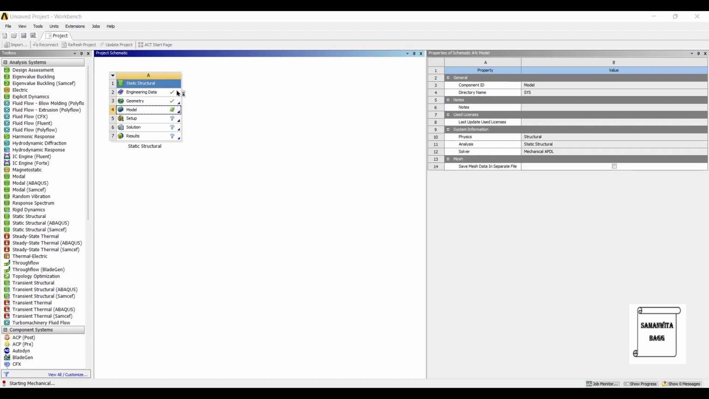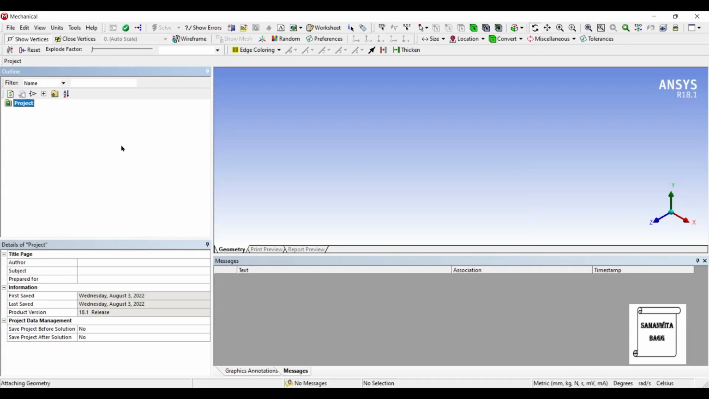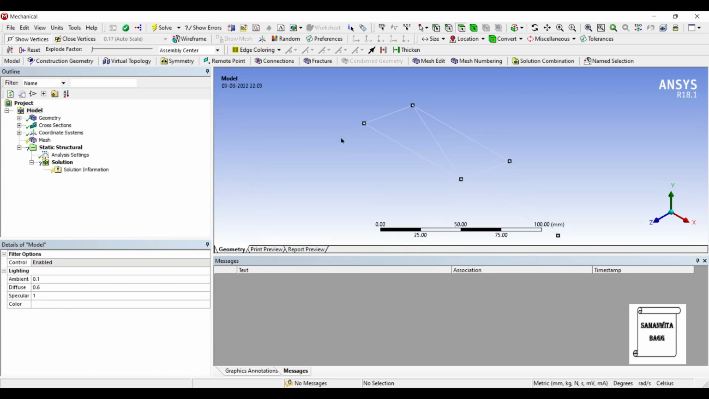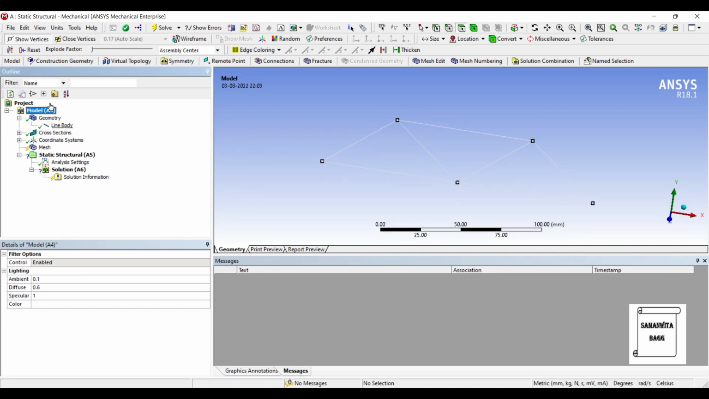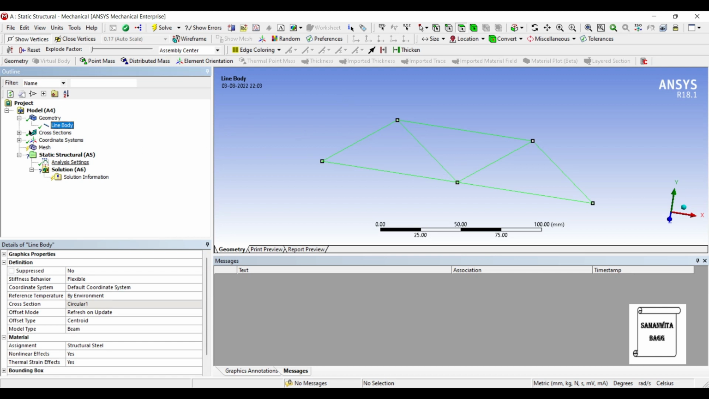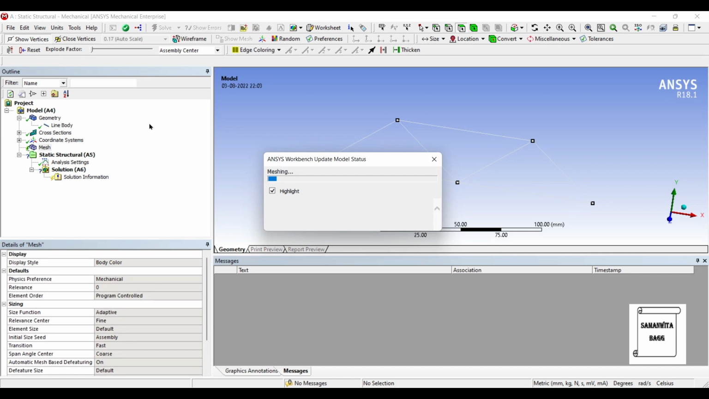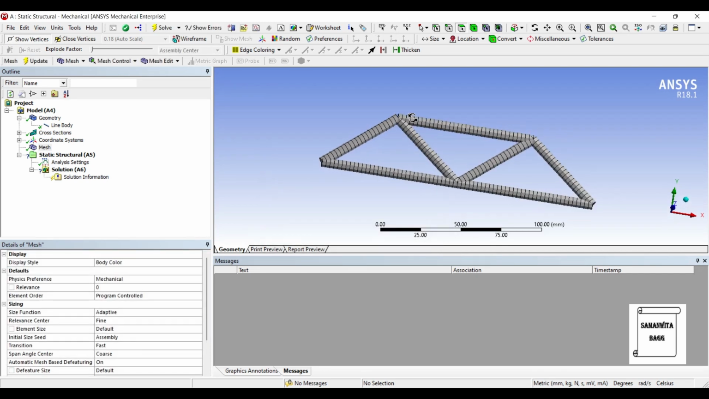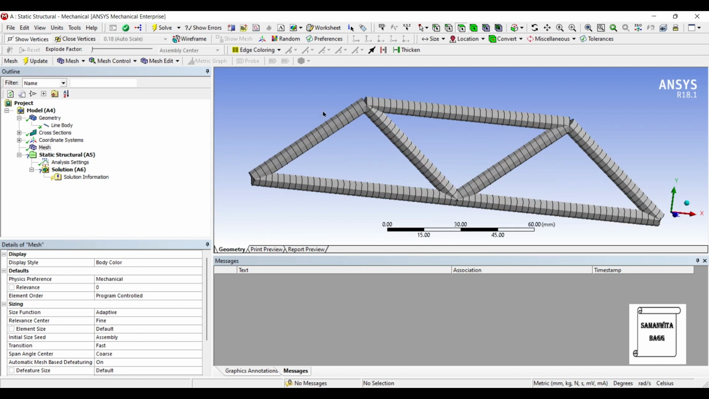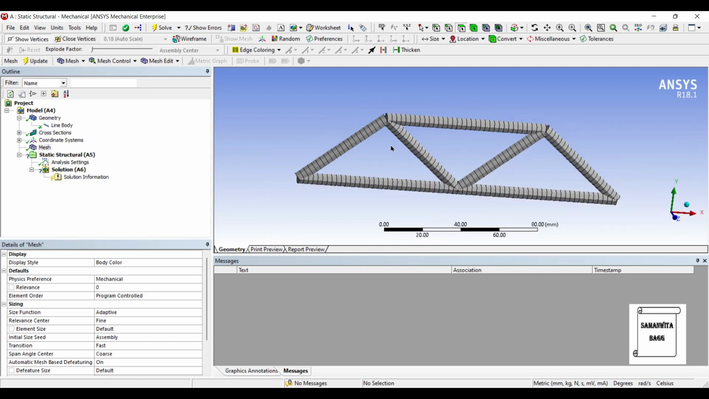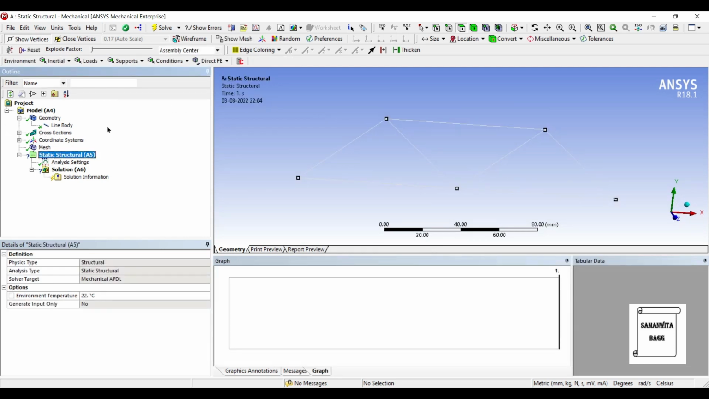Now I'll go to model and double click on it. You can see here the geometry is of a line body. I'll go to mesh. I'll change the sizing to fine and update. You can see here this is the truss bridge created. Next I'll go to static structural.